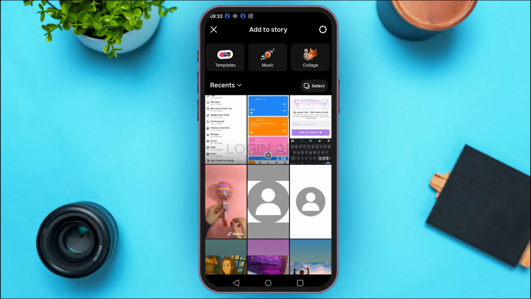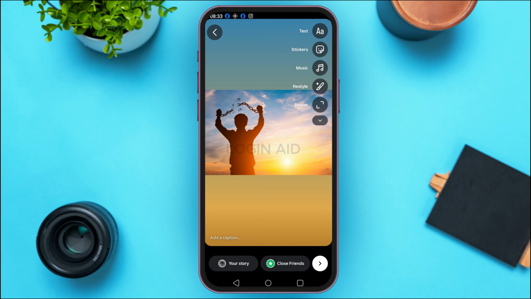The live photos will only be available on Apple devices. I'm using Android right now, but I'll tell you what to do. Simply tap on the live photo that you would like to upload. Now after you do that, you can see over here you'll be able to upload the story.